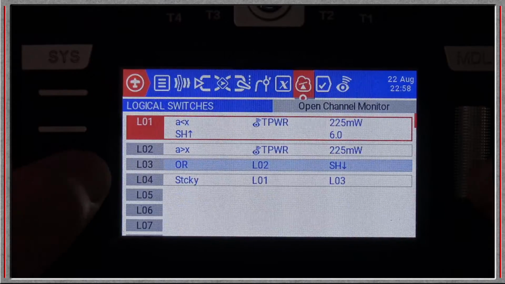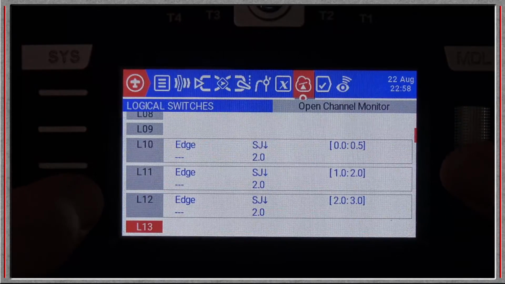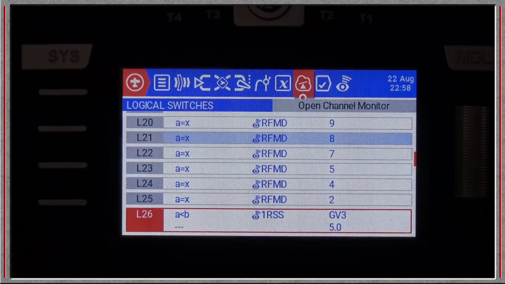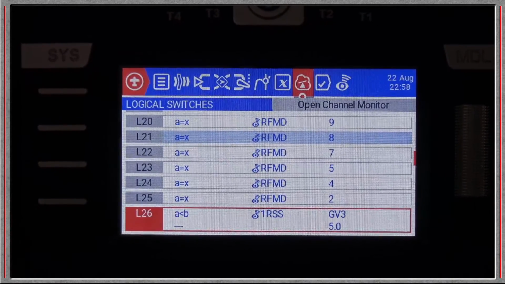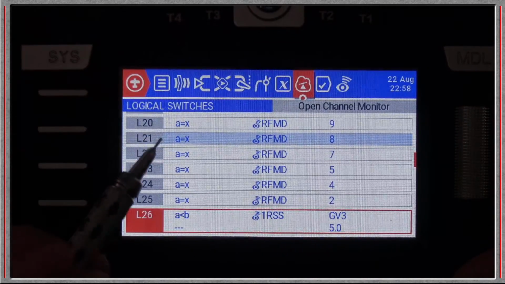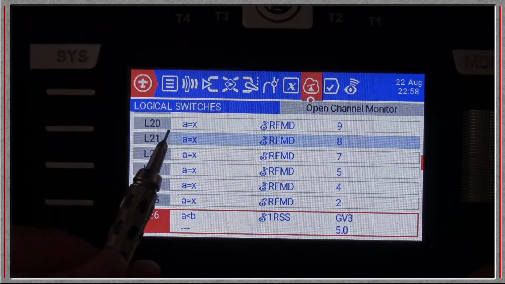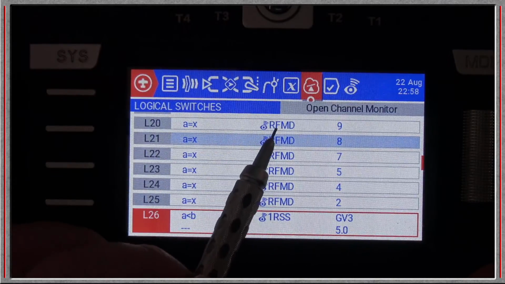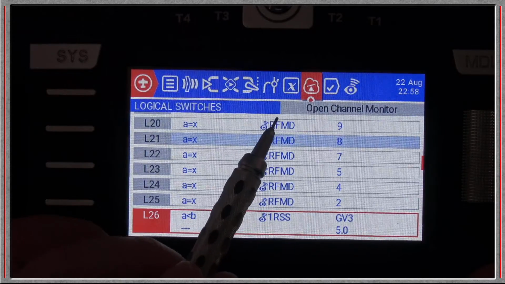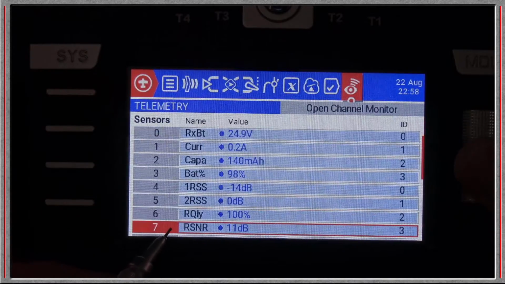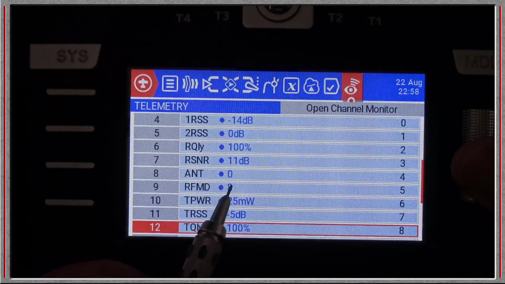Okay, so let's see. First off, we're going to go over to logical switches, and we started on number 20. So this should look familiar to you. All this says is logical 20 says if A equals X, RF mode. Now, RF mode is a telemetry sensor. We get that on telemetry. I'll go ahead and scoot over there and let you see it. Here's the telemetry sensor. And you can see my RF mode right now is 8.